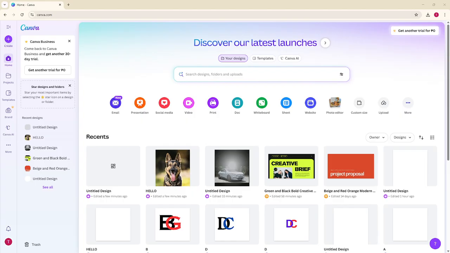First, you'll want to head over to Canva's website by typing canva.com into your browser. Once you're there, make sure you're logged into your Canva account. This will ensure that all your projects and uploads are saved and accessible for editing. With that out of the way, let's move on to the creative part.